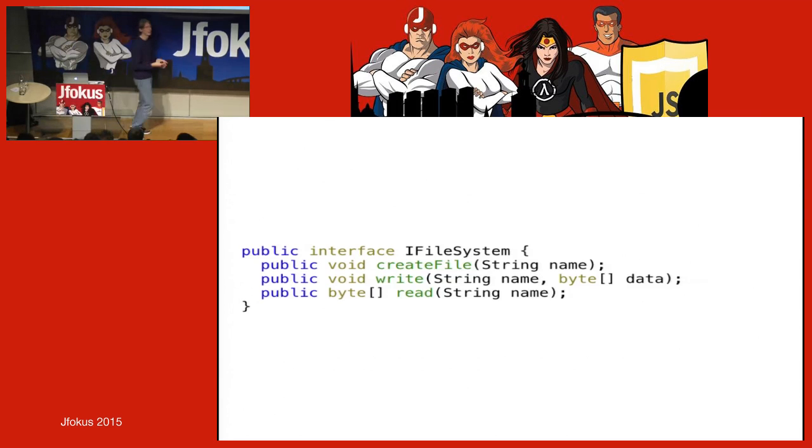Here's an even better example, I think. So here's a file system abstraction, right? Maybe you could implement this file system abstraction on top of the file system, or perhaps on top of Hadoop or some document store somewhere. I mean, you can imagine a bunch of different ways to implement this. So it's nice to have an abstraction for it.